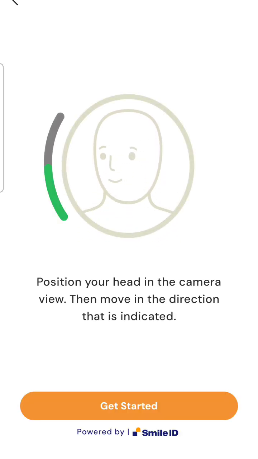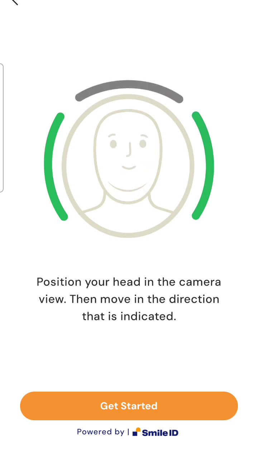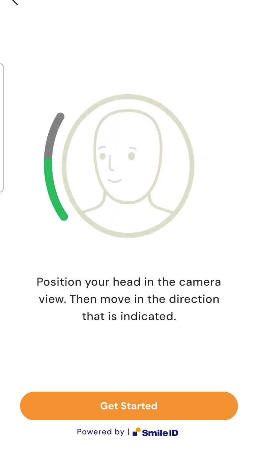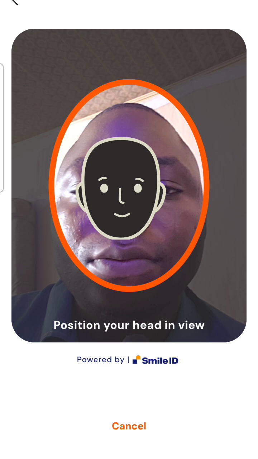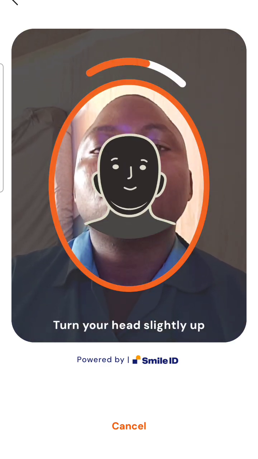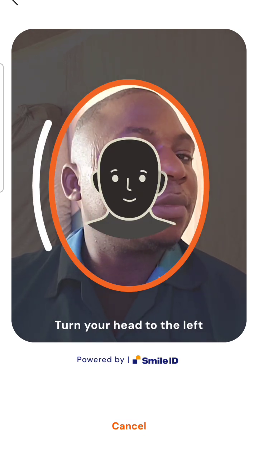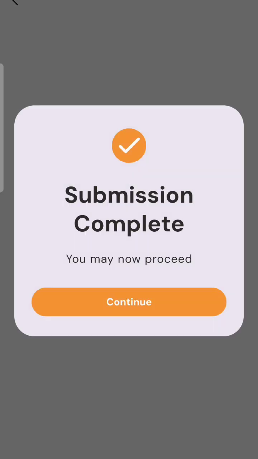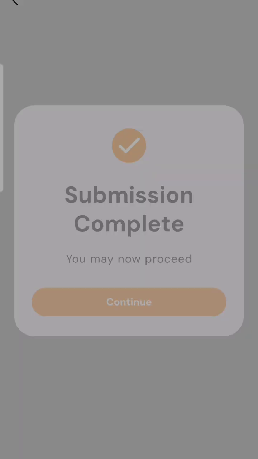Here is what Paga will request from you. They are asking you to verify your personal face, like your own face. And this is the instruction on how to do it. What you will need to do now is click on get started. Now here is my face. So we are waiting for Paga to verify our selfie and ID. So submission complete. Then we are going to click on continue.